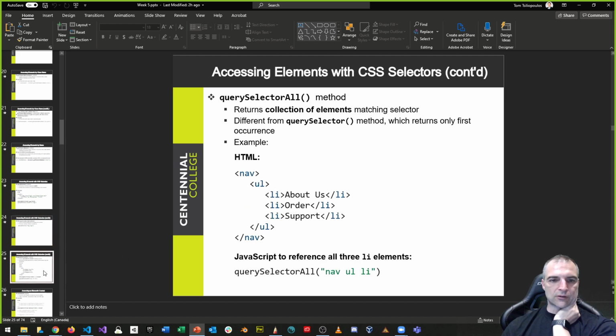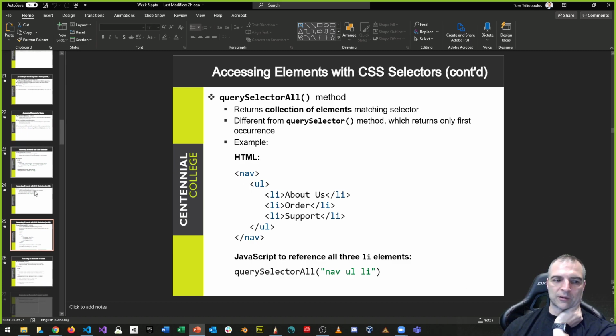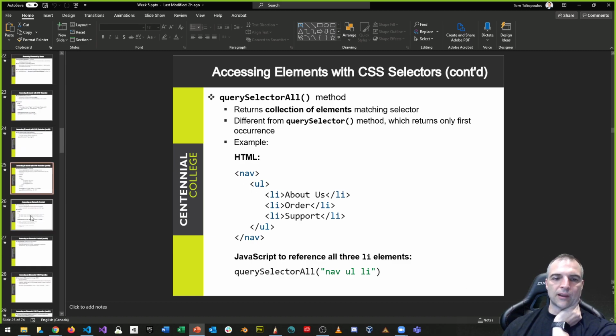And querySelectorAll works exactly the same way, but it finds all elements that match. So it's really, really cool. In fact, nowadays with querySelector and querySelectorAll, it almost eliminates the need for jQuery at all. We can almost eliminate that entire library. What jQuery was really good at before was using CSS syntax.